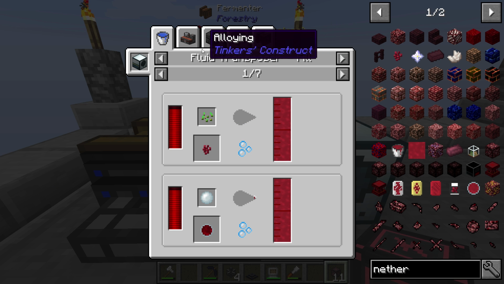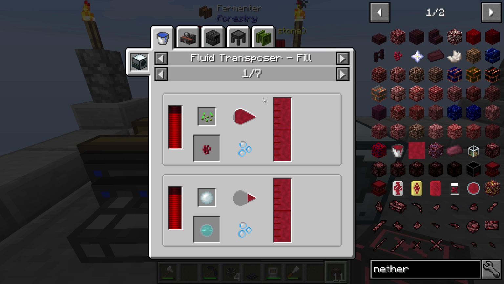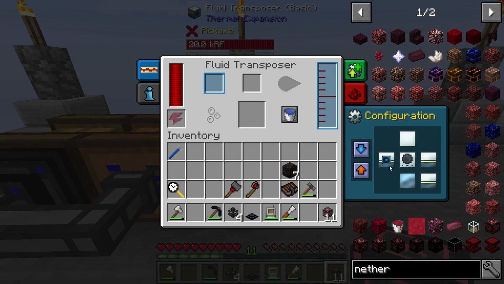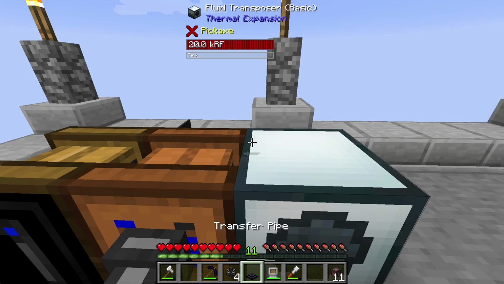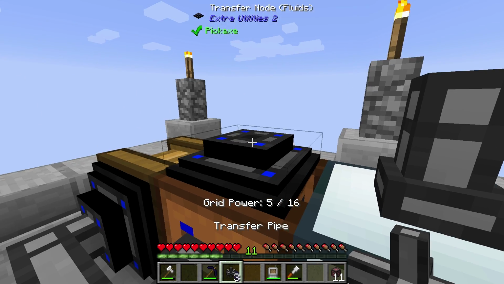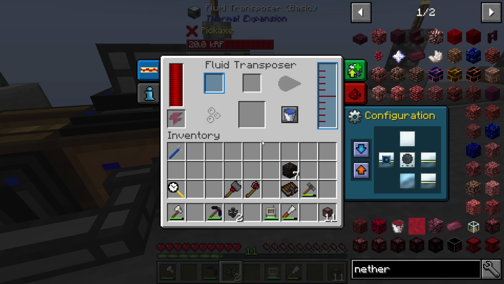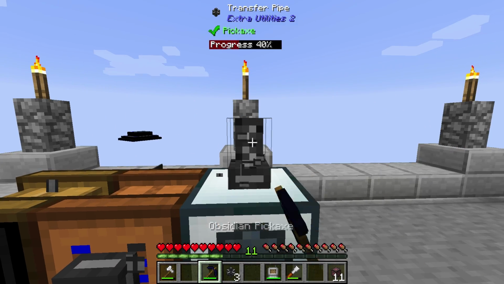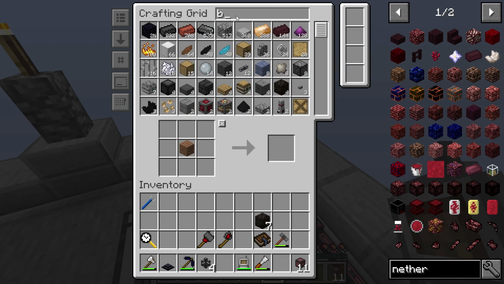Nether meat inside of a fluid transposer. Okay. I don't know why it won't auto pull. All right, well, if that's the case, then maybe we can just do it this way. It is not having it. Okay. That's fine. Technically, we only need 1 bucket worth anyways. So let's get a bucket.